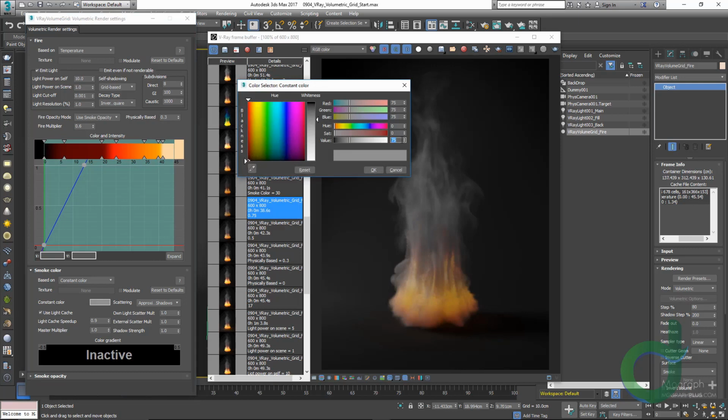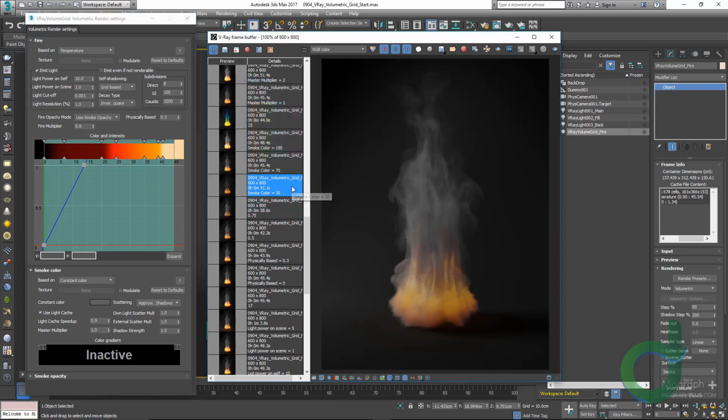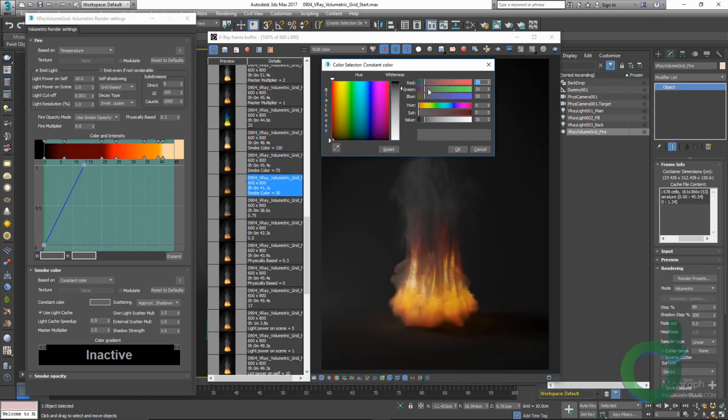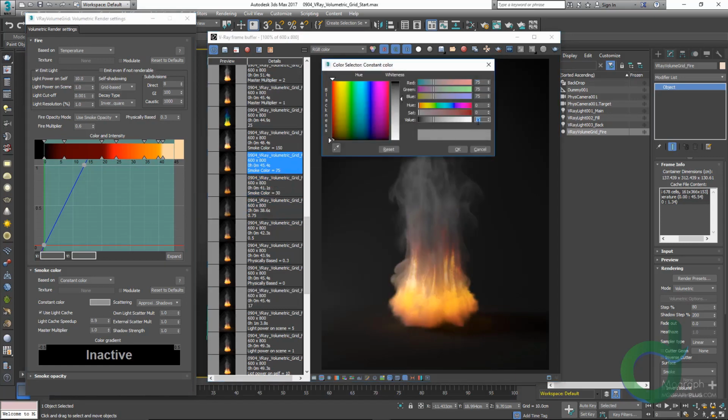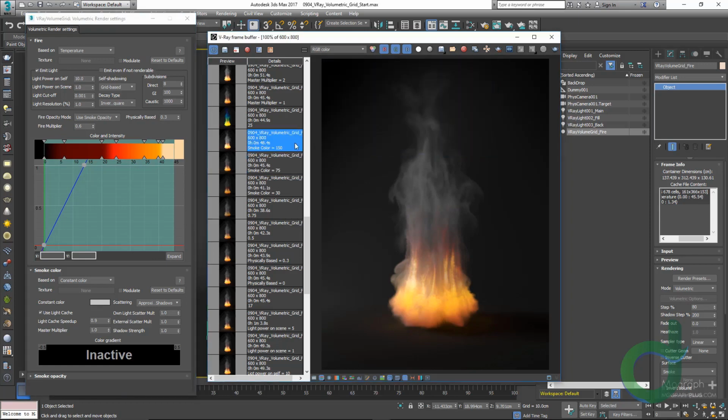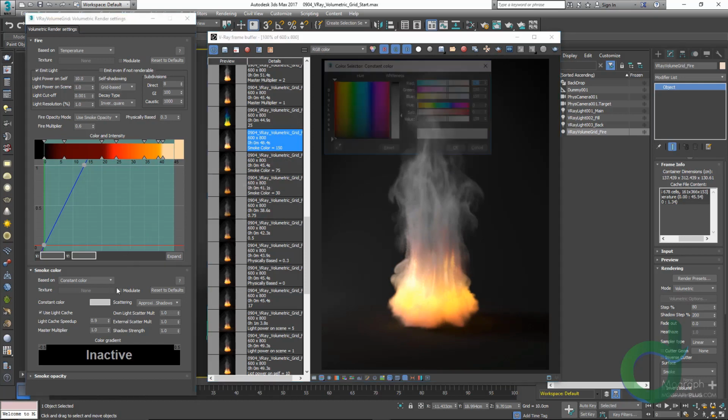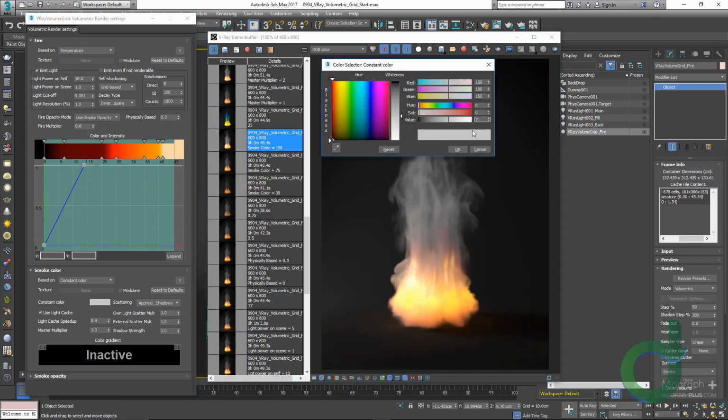In the first render, smoke color was set to a dark gray with the value of 30. In the next render, it was 75. And in the next render, a medium gray color with the value of 150 was used. And you can use obviously any color that you want, for artistic reasons maybe. In this case, let's use a dark gray color with the value of 75.